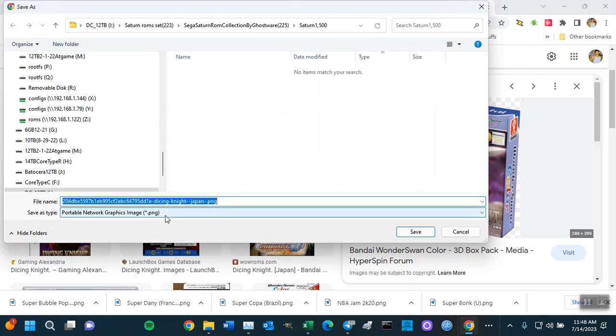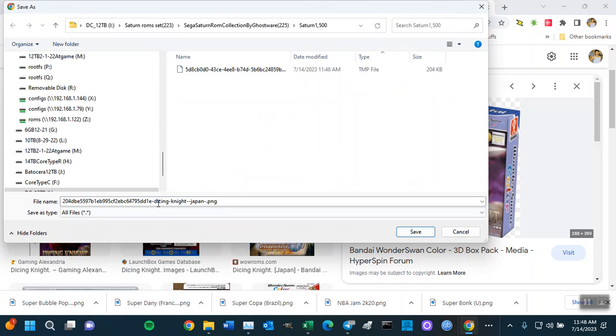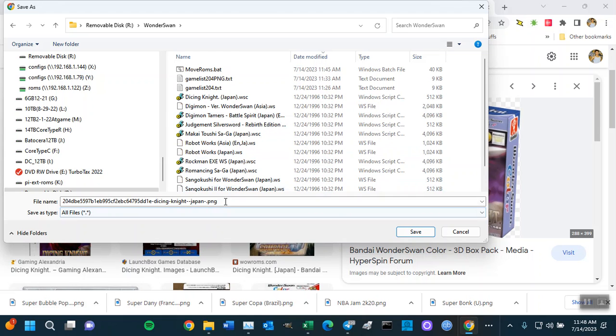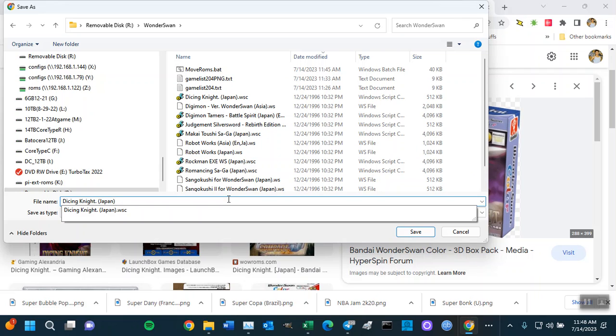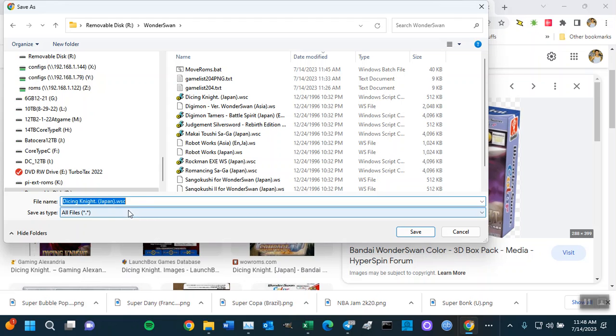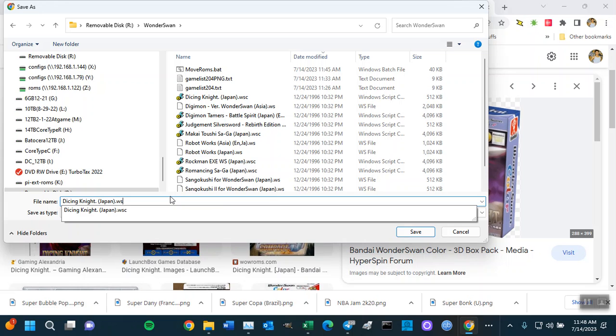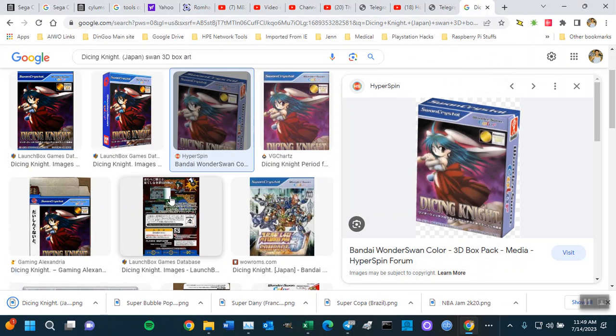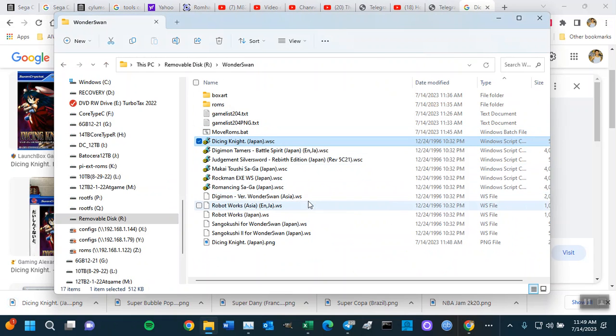And I want to keep the exact same name. So I want to select all, and I want to go to the R drive, and I want to go to the WonderSwan folder, and I'm going to look for this exact name, which is WSC. Okay, select that. And then I want to change this to PNG. So there's my first one out of the 11 box art. So go back to the next one.